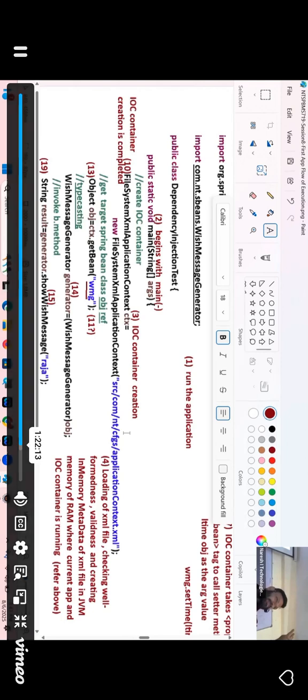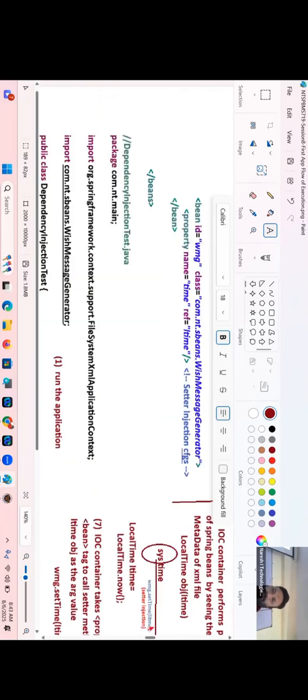We run the application, and in the main method the new operator creates the IOC container. Any confusion up to this? It's a basic thing. If you don't know this, join core Java again. Number 4, the XML file is taken, loaded, and checked for validness and well-formedness. Then it creates in-memory metadata in the JVM memory of the RAM. Now onwards, whenever it needs the XML, will it go to the hard disk XML file or the RAM memory XML? Do you have that clarity now?